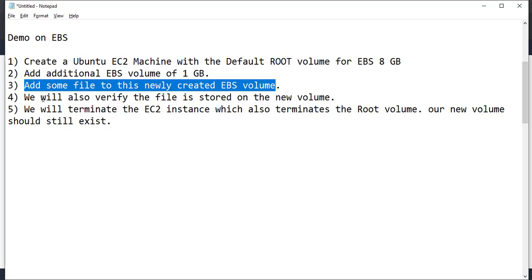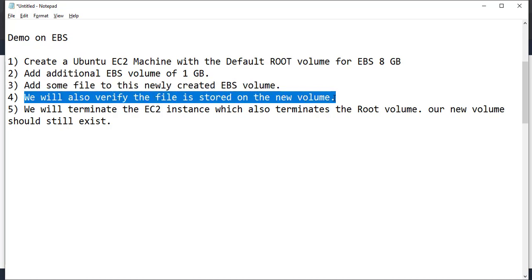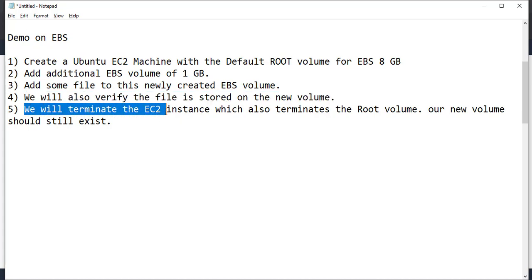After that, we will verify whether the file is stored on the right volume or not, and then at the end, we'll try to terminate the EC2 instance, which should also terminate the root volume by default, because the delete on termination flag will be checked as yes, and then only our new volume should exist.